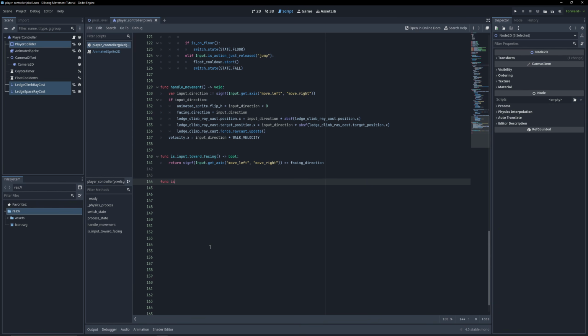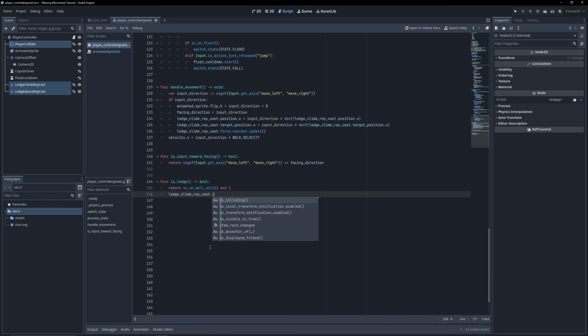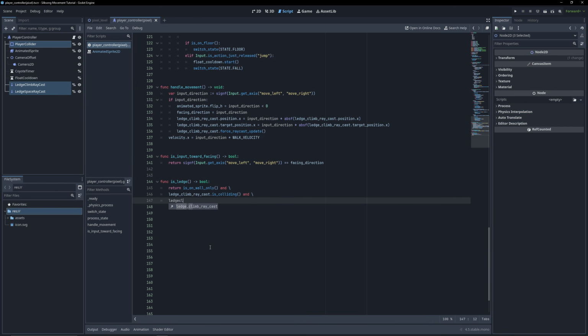Then, the isLedge function. In this function, we compare multiple conditions to check if a ledge is valid. The conditions are as follows. Is on wall only has to be true. Our ledge climb raycast has to collide with something, and that something that our raycast is colliding with has to have a surface pointing upward.